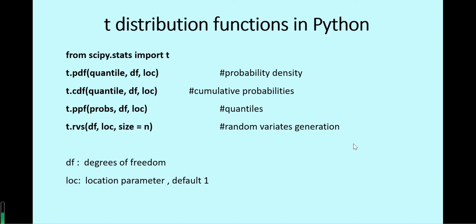So in Python, we use the module scipy.stats, importing the t module. From the t module, there are 4 functions: pdf for the probability density, cdf for the cumulative probabilities, ppf for the quantiles, and rvs for random number generation. Here the df parameter means degrees of freedom, and loc is for the location parameter. The default is 0 here.